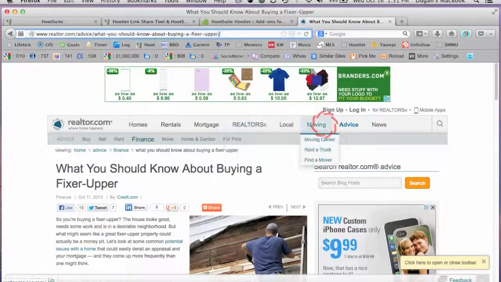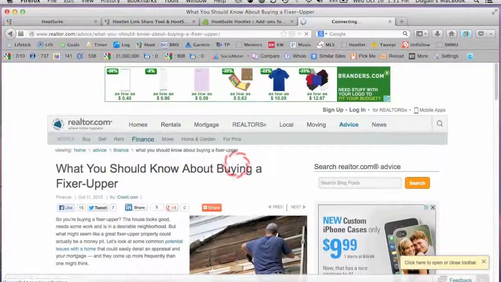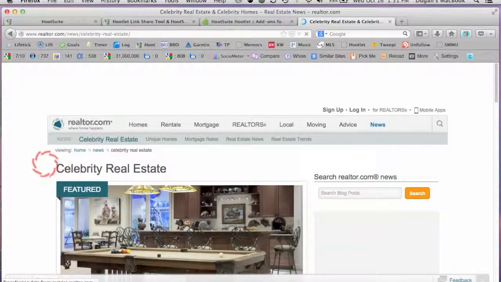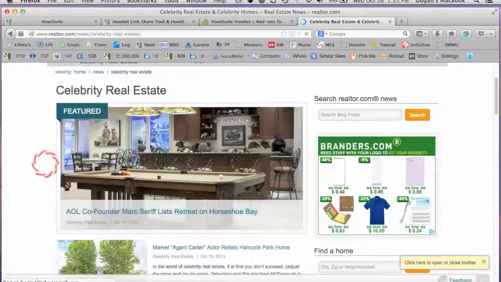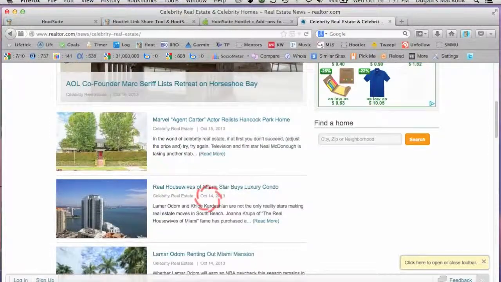Let's find another one to go through. One of the cool things I like doing is going through the celebrity real estate or the unique homes on Realtor.com. It's really fun and I get a lot of engagement on it, depending on the type of home, because there's a lot of luxury real estate noted on this, and then also who's the owner of the home.